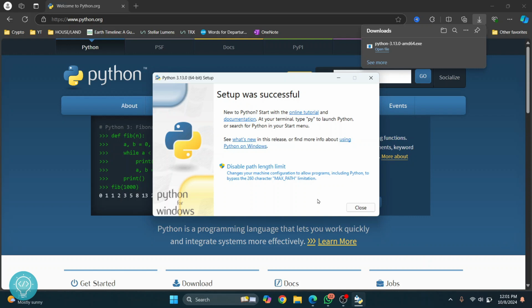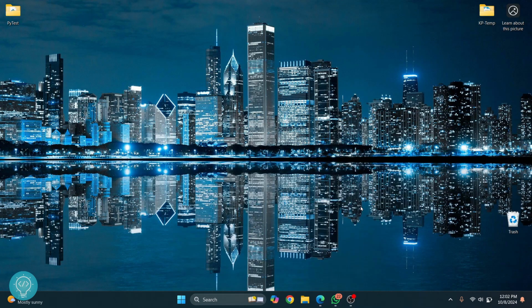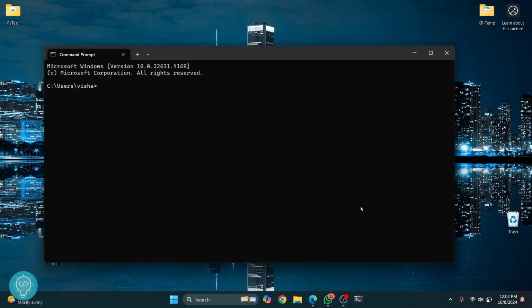So after Python is installed, you will see this message that says setup was successful. You can just close this and you can close your browser too. Now press your Windows key and type cmd, hit enter, and check your Python version like this: python --version, hit enter. And as you can see, your Python version will be shown.